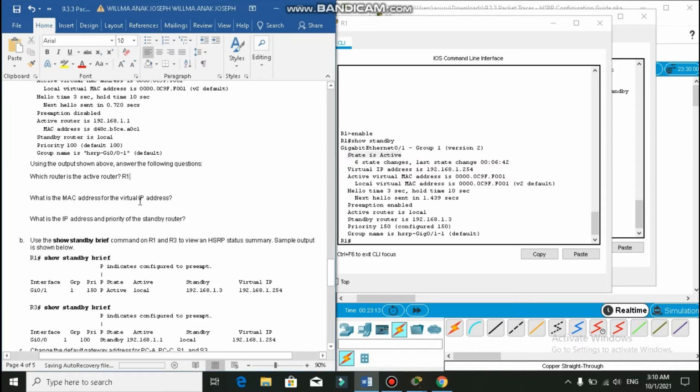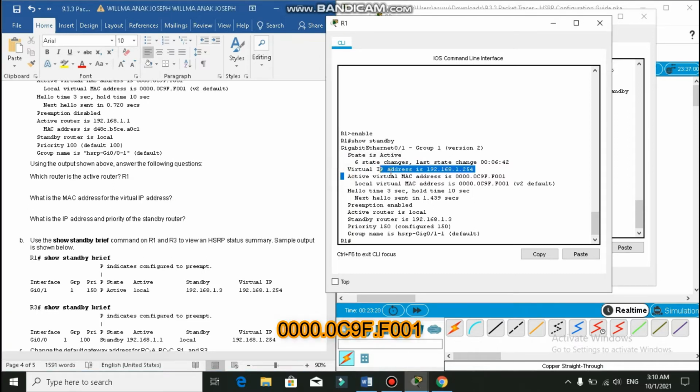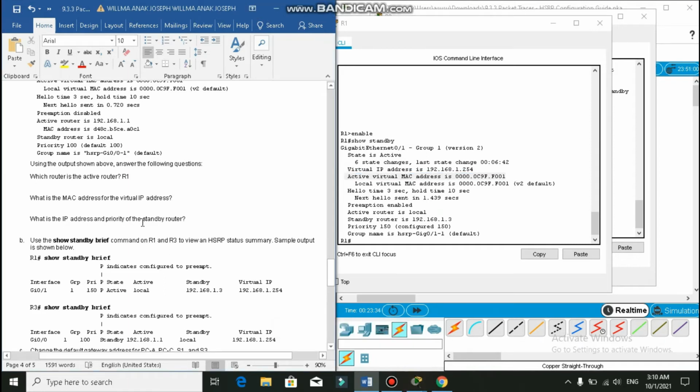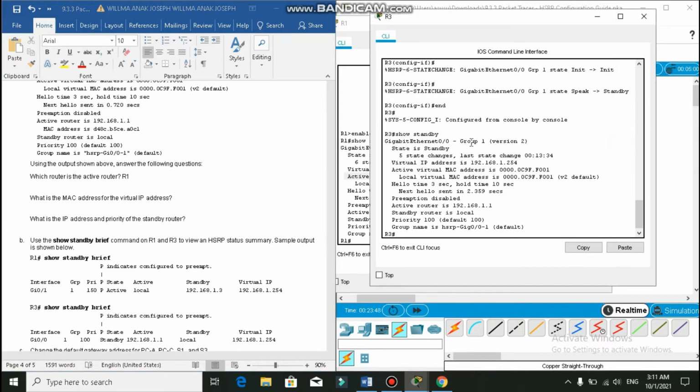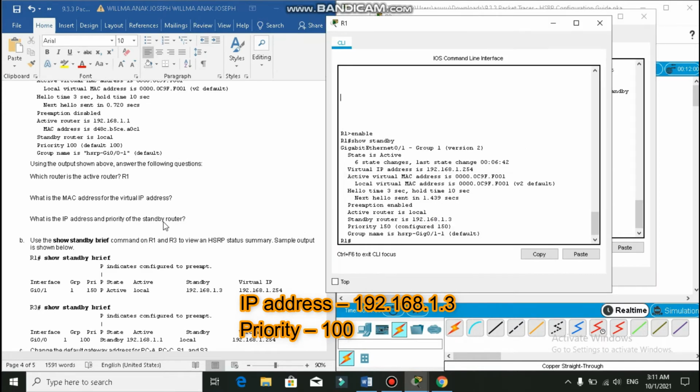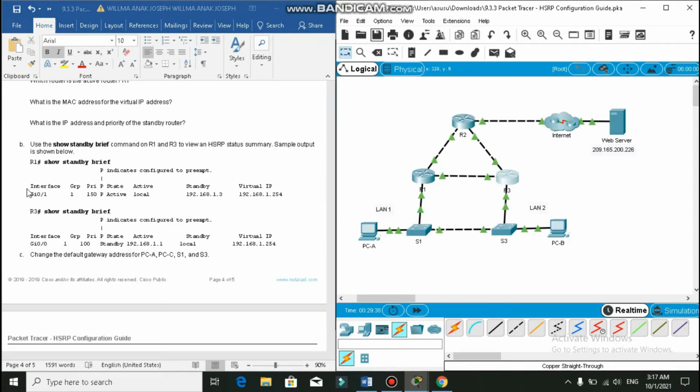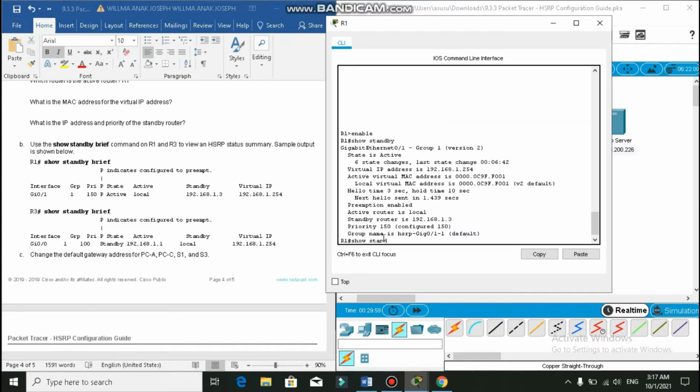What is the MAC address for the virtual IP address? This is the MAC address for the virtual IP address. What is the IP address and priority of the standby router? For the priority of the standby router, we go to router 3. The priority is 100, and the standby router is 192.168.1.3. The next one, we will use the show standby brief command on router 1 and router 3 to view the HSRP status summary. Sample output should be shown as below.